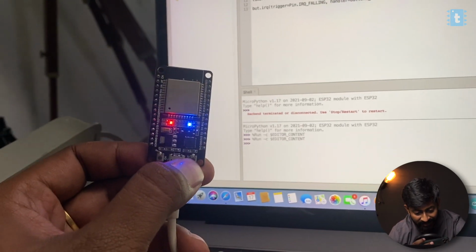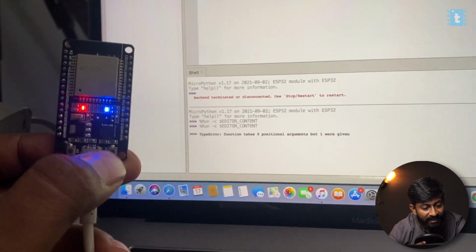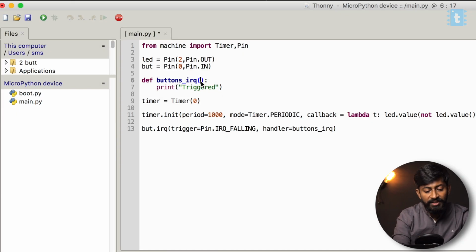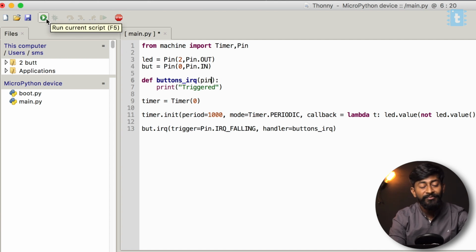Let's press the boot button, and it says function takes 0 positional arguments but 1 was given. So there is some error. Let's try to rectify this error first of all. The error was here. We have to just type pin here. After writing this command, it started working. Let's test it out once again. I'll click on the play button.